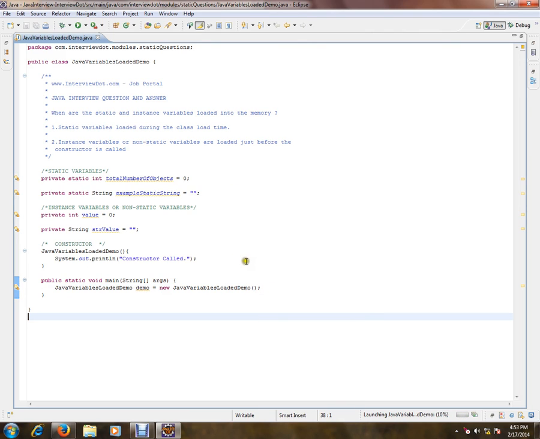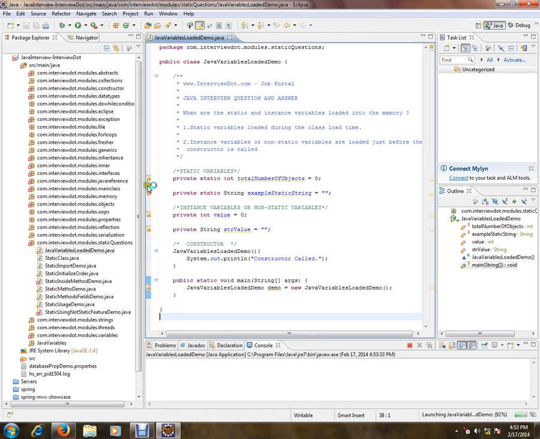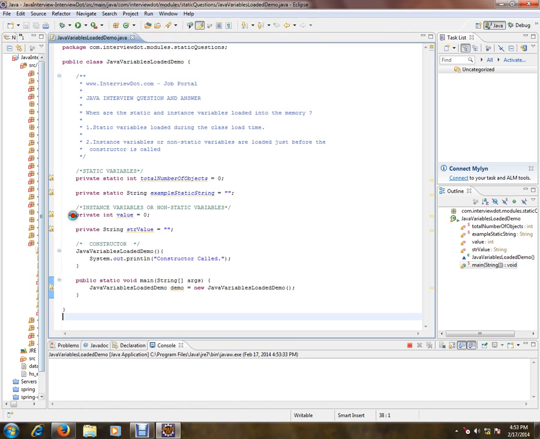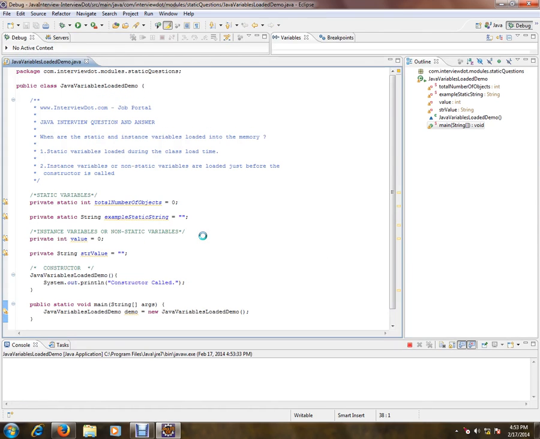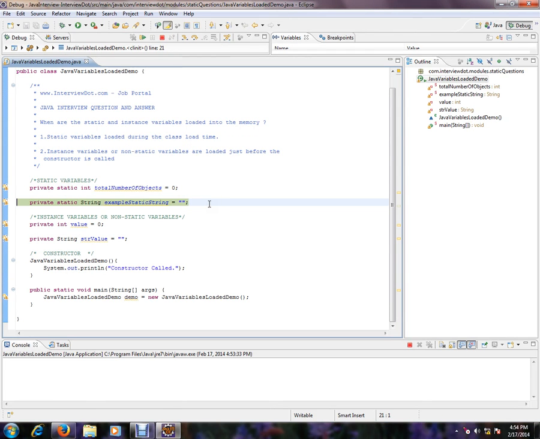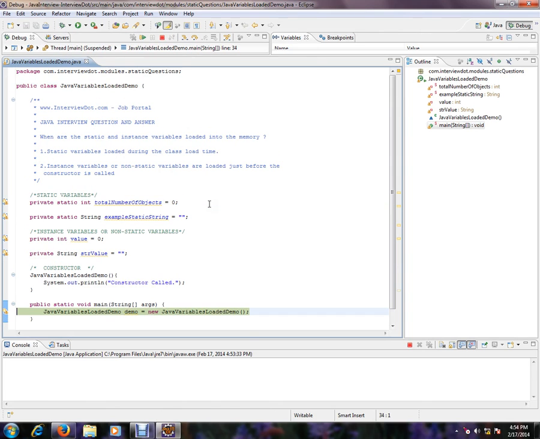Class loading time means whenever the JVM tries to load this class. So the first step will be, it will go to the static variables. During the class loading, static variables are initialized. So this is the first step. So static variables are loaded, then it will come to the main.